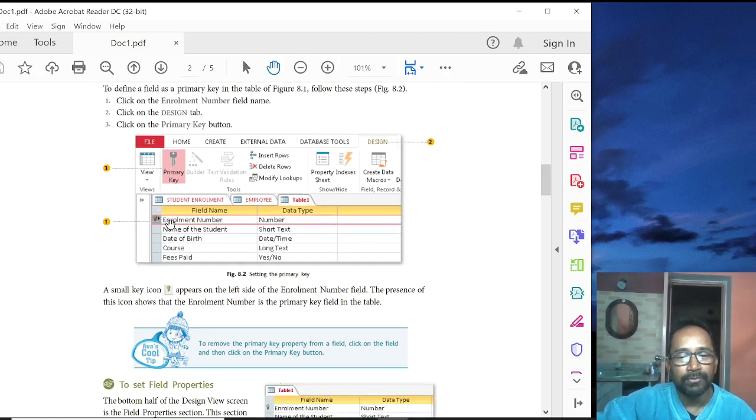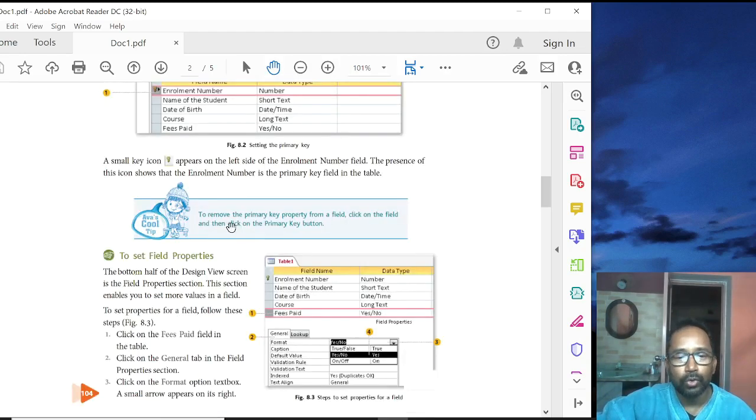Again, to remove the primary key from this field, you select the field and click on this primary key button. That means this button is a toggle button which can be used to specify the primary key or to remove the primary key properties from this field. To remove the primary key property from the field, click on the field and then click on the primary key button again.